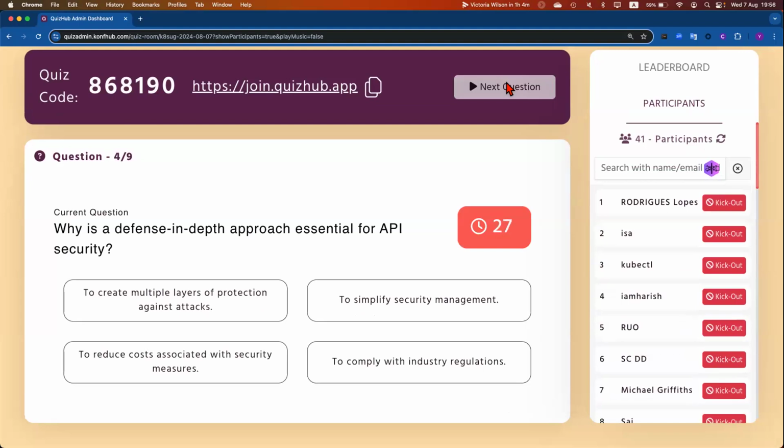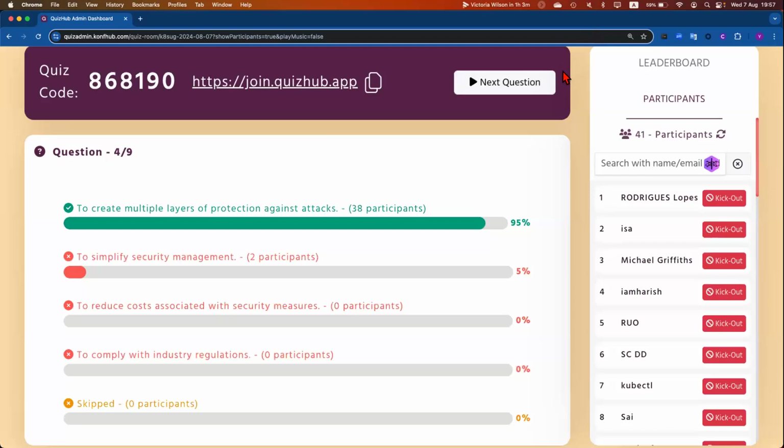Why is the defense in depth approach essential for API security? And wow, that's great. Multiple layers of protection against attack. Okay, next question.